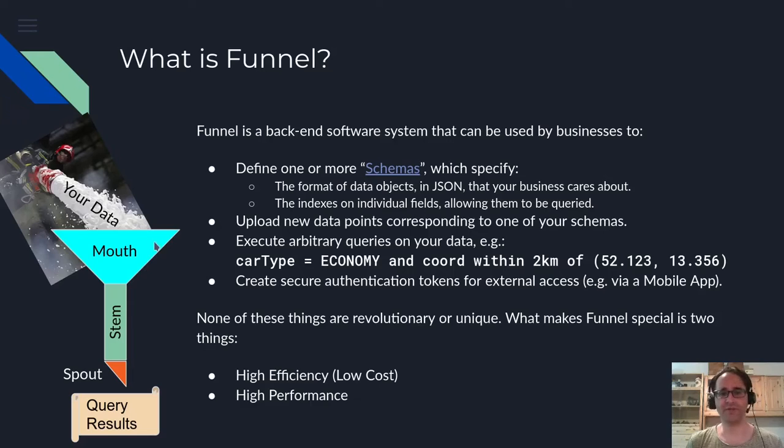So what is Funnel? Funnel is composed of three software components that are deployed in the network. Your data pours in at very high rates. It could be from taxi drivers, it could be from food delivery people, and there's a system called the mouth, which is essentially built to receive all that data. The mouth is built in a load balanced manner that allows it to receive very large amounts of data, which is bundled together and distributed to other systems via a software component called the stem.